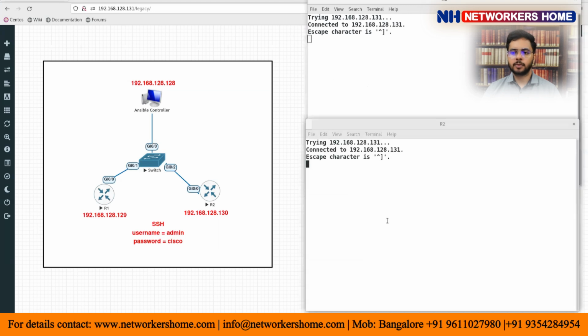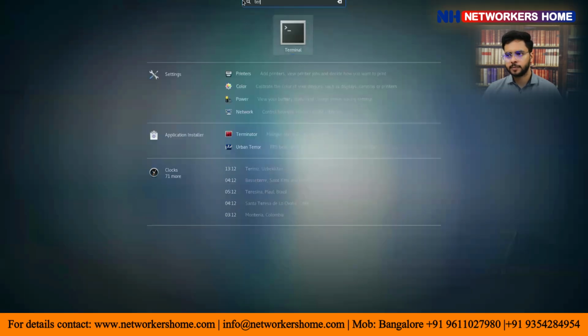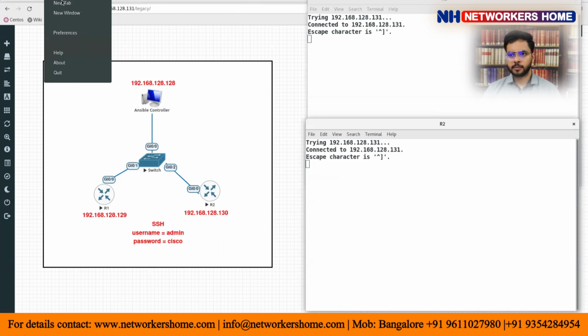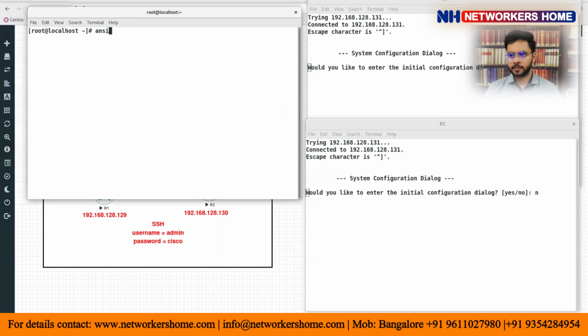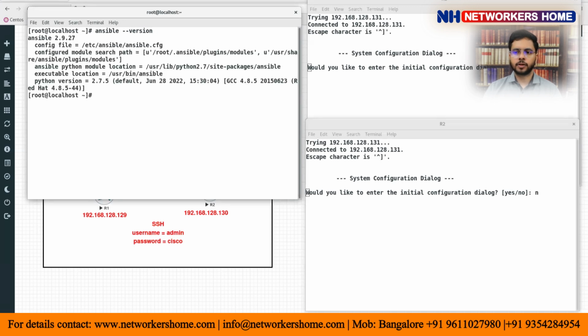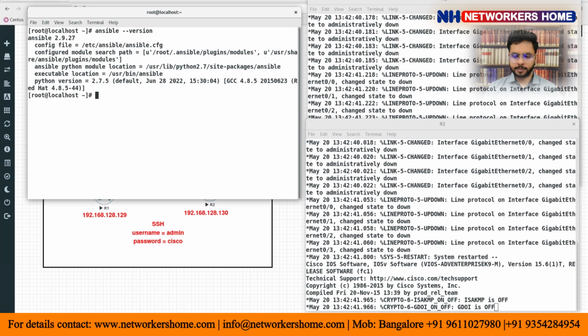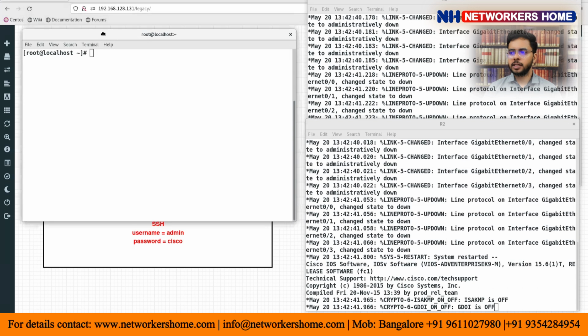Now, once these devices come up, we'll start with the SSH configuration, then we'll start with the Ansible configuration. So meanwhile, while the devices are coming up, let's open a new terminal. I'll open a new window here, and here I'll check ansible --version. Okay, so I can see Ansible is installed. Ansible version is 2.9.27. Then clear it out.